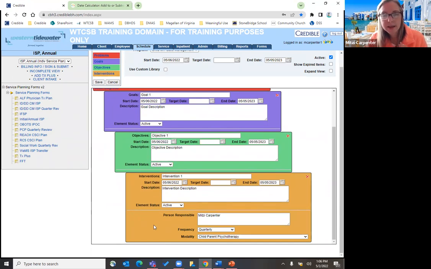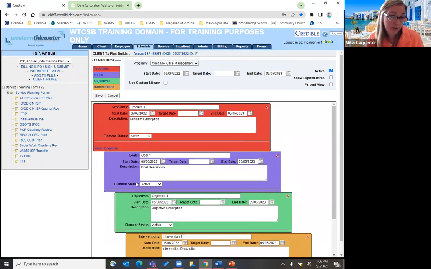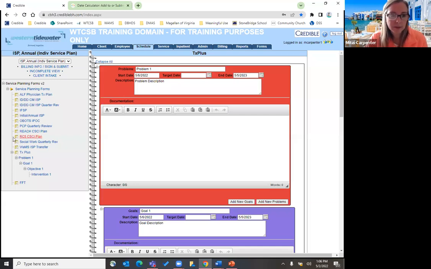So from here, I can again add more problems, goals, objectives, and interventions like we went over earlier. In the interest of time, I'm just going to keep this the way it is because this is looking pretty good. So now I'm going to click my save button and you see everything pulls in. I have it in my tree and I have this representation here on the right side.